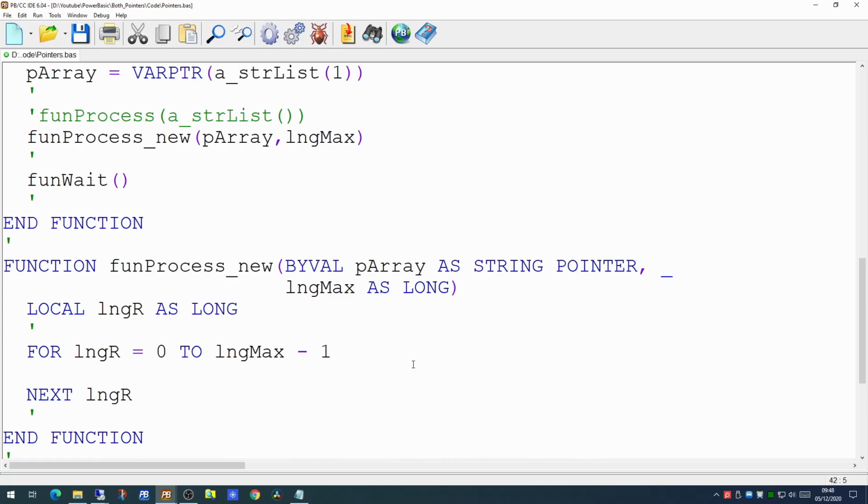Now, how do we actually put this out to the log? Well, it's much the same approach as we did before, only with a very slight difference. Since we're talking pointers here, we use the @ sign and then the name of our pointer, and then in square brackets we put the element we're actually dealing with, which in this case is long R. And that's it.